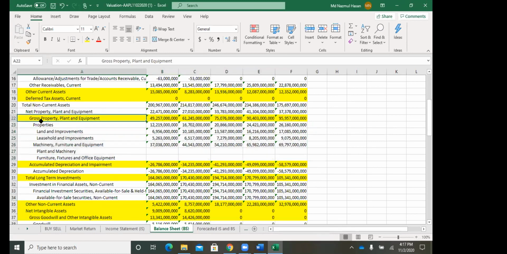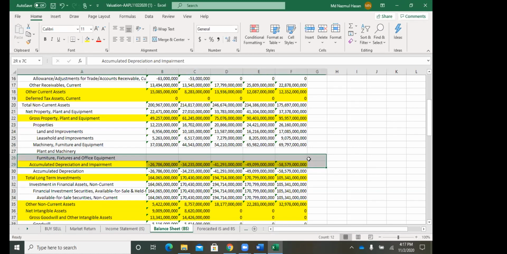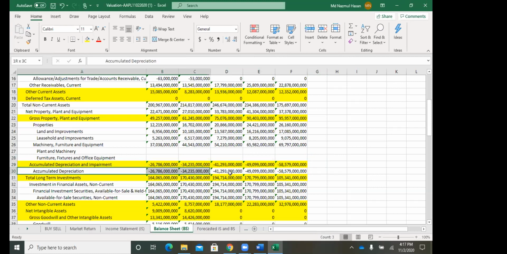So gross PPE I have calculated, I have collected. Then let us find out the accumulated depreciation. So here, we are gonna consider this one. If you consider this accumulated depreciation, you don't need to consider accumulated depreciation reported right under it, because this is the subcategory of the accumulated depreciation and impairment.